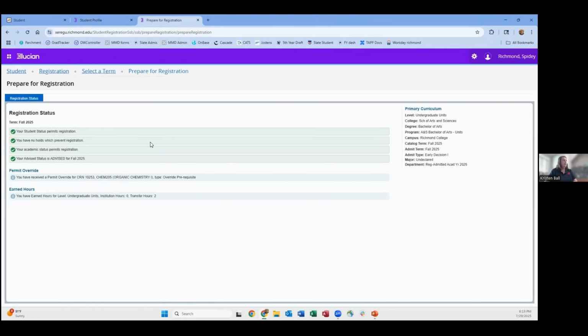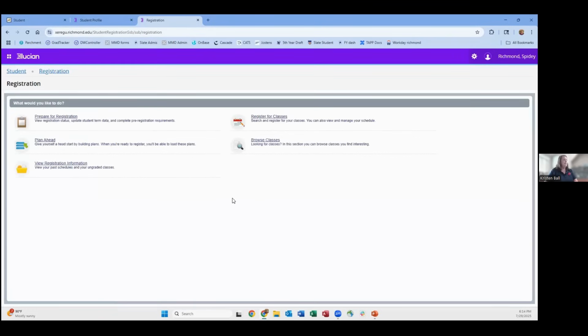And here is where you can see if you have any holds. Going forward, you'll get an advising hold before registration to make sure you've been advised, but that's not in place for this year. And then if you have any other kind of holds, parking tickets or whatever, those would show up here. So I just want to check that, make sure I'm all clear. Then I can go back to this screen.